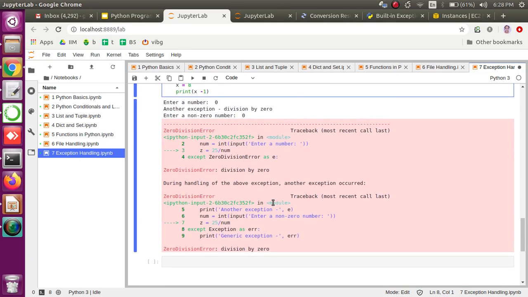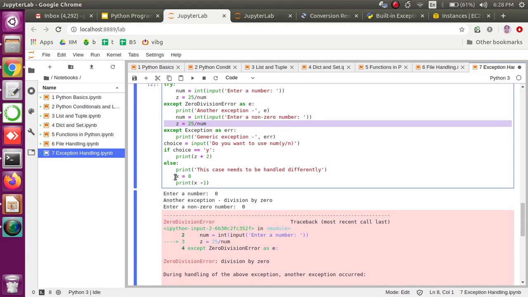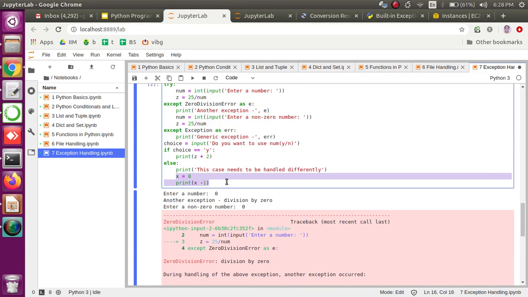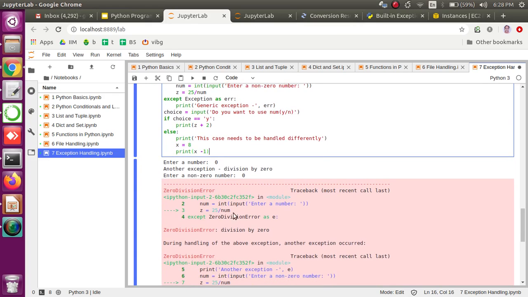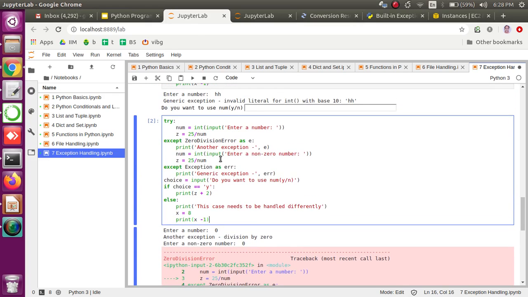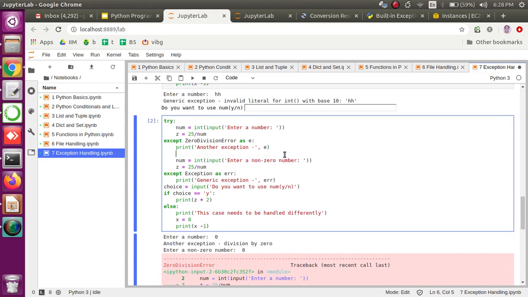And it has stopped, because I was more interested in this piece of code. This piece of code, at least, should have allowed me to work, because it is independent of what number is given by the user. But unfortunately your program stopped, and we need to handle this as well. So we can add one more try except block here.